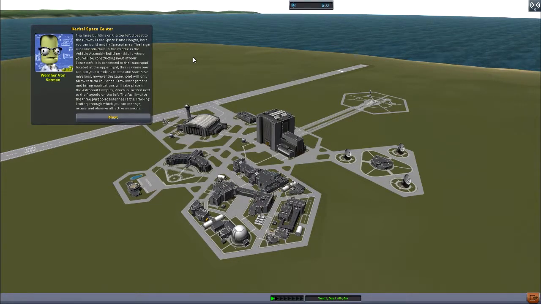The large building on the top left, closest to the runway, is the space plane hangar. Here you can build and fly space planes. The large cube-like structure in the middle is the vehicle assembly building. This is where you'll be constructing most of your spacecraft. It is connected to the launch pad located at the upper right.